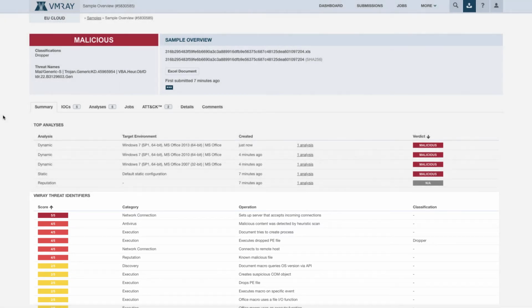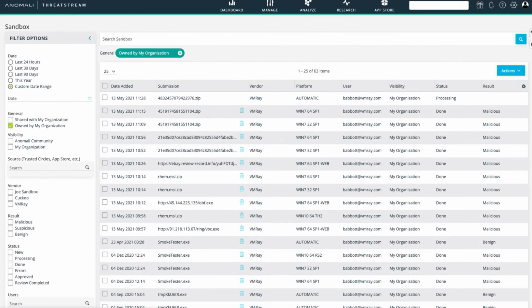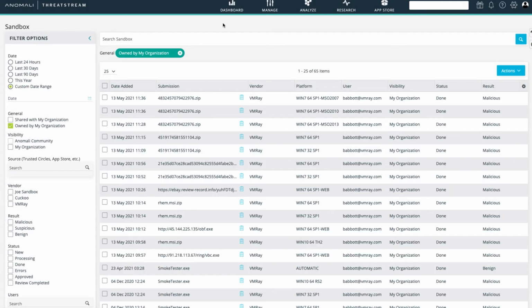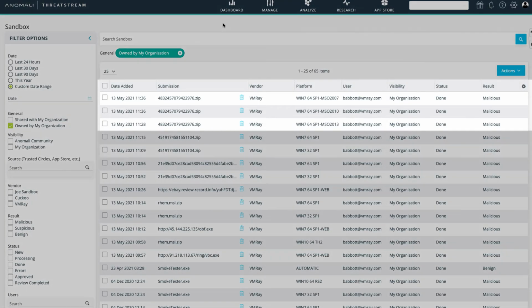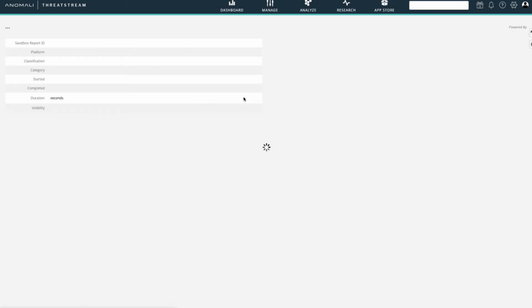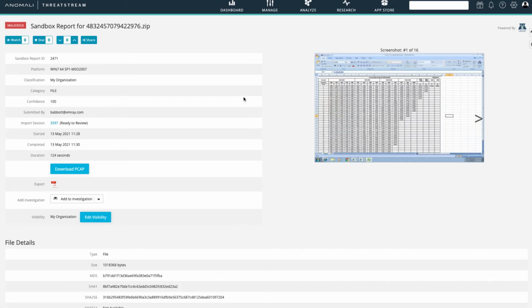When we go back to Anomali ThreatStream and refresh this page, we're also able to see those investigations. Here we can see each of those dynamic analyses. That information is now within the ThreatStream platform. And from here, we can go to view different reports of those. If we select that report, it will then open up this investigation.